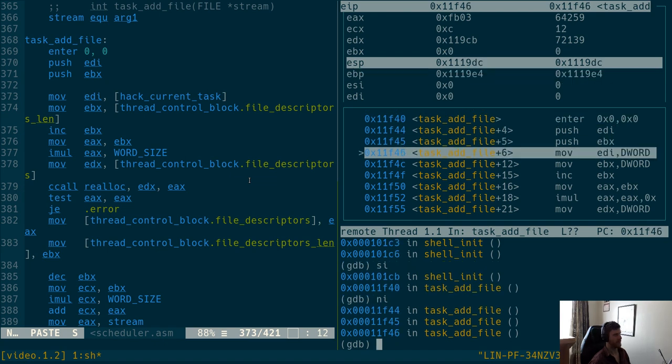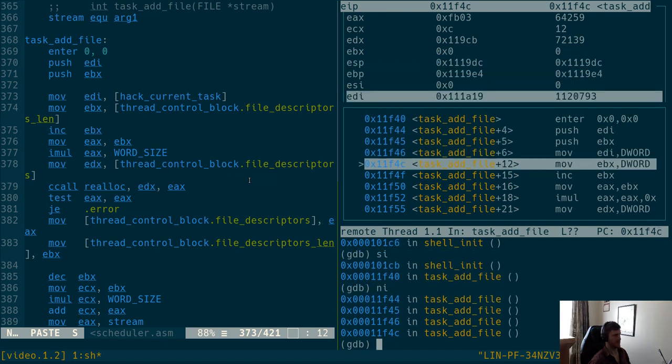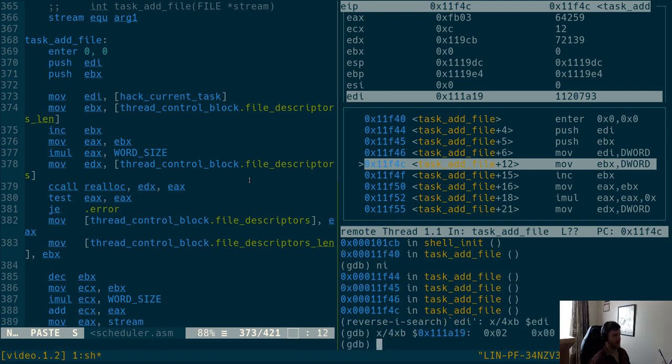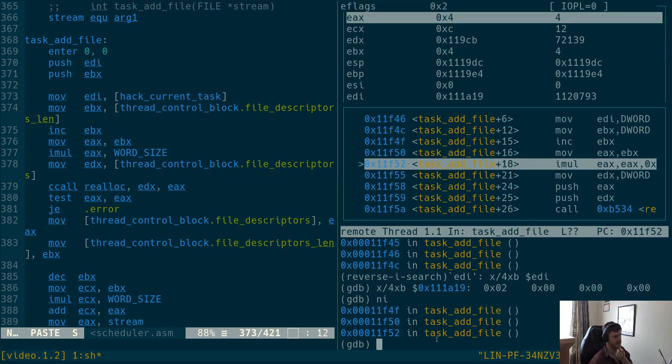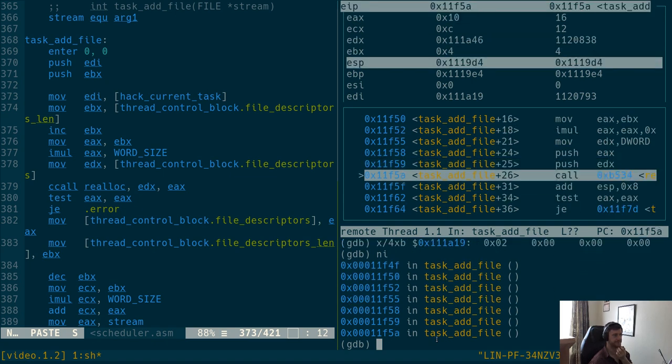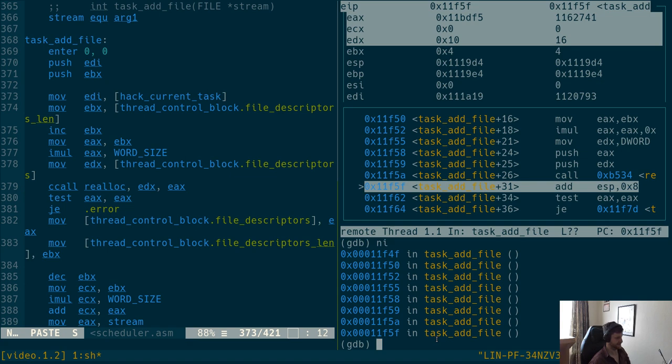So theoretically, we get the task. We'll just go up. Yeah, so we've got the descriptors. We want to realloc what we have. We only had 3 descriptors, so we realloc.